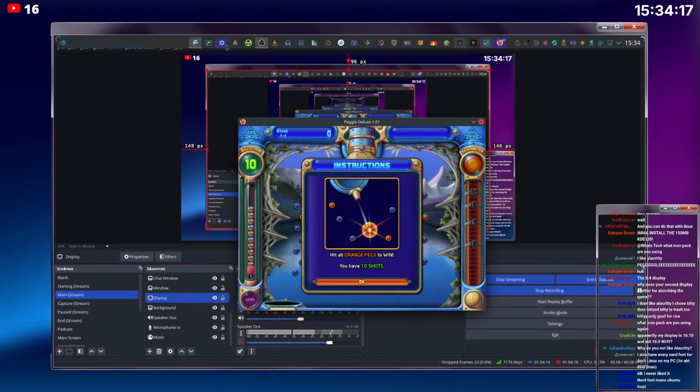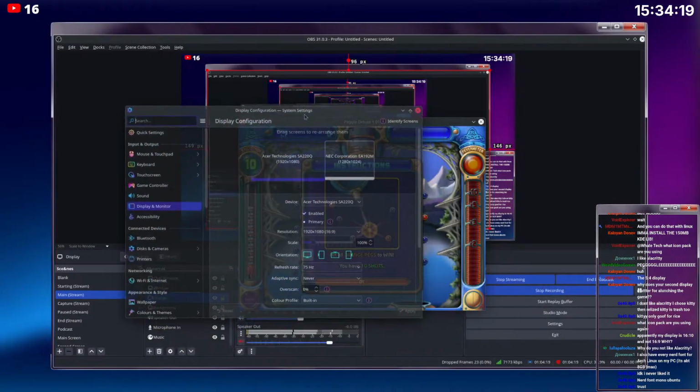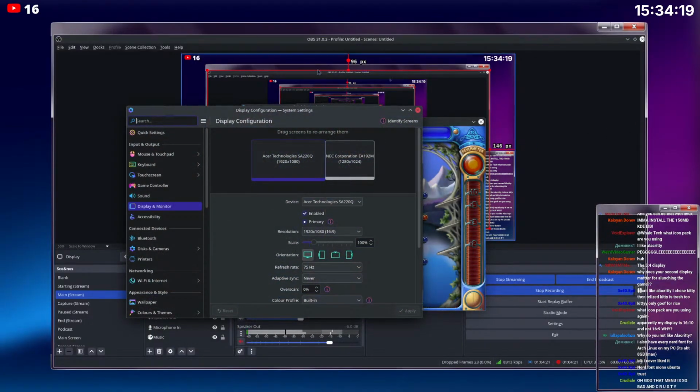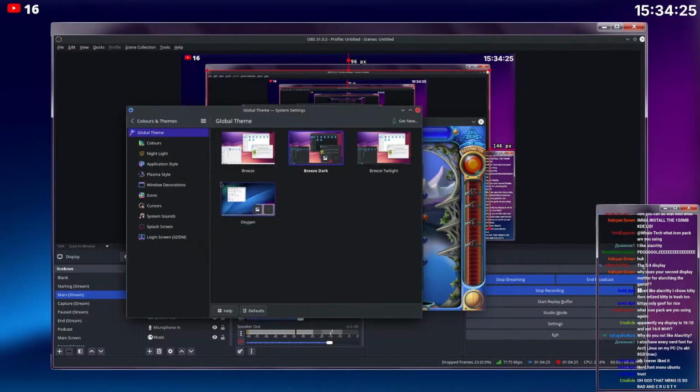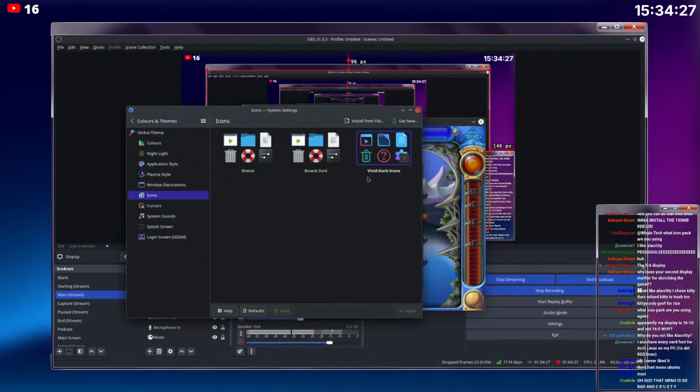I use this icon pack called... Bring that back here. Colors and themes. I need icons. I use this icon pack called Vivid Dark Icons. Oh my god, that menu is so bad and crusty.